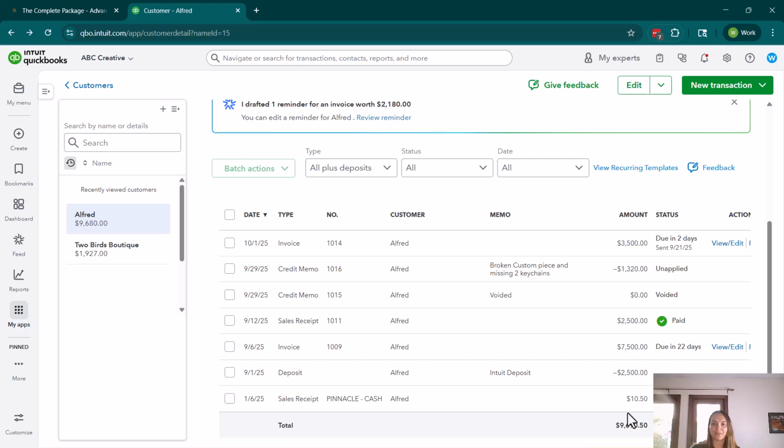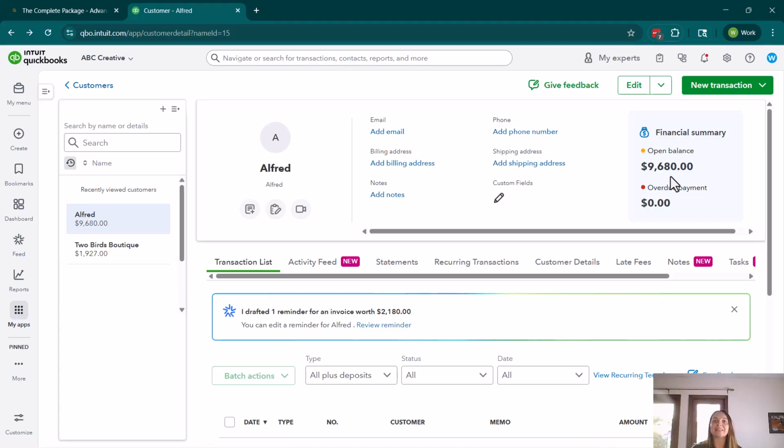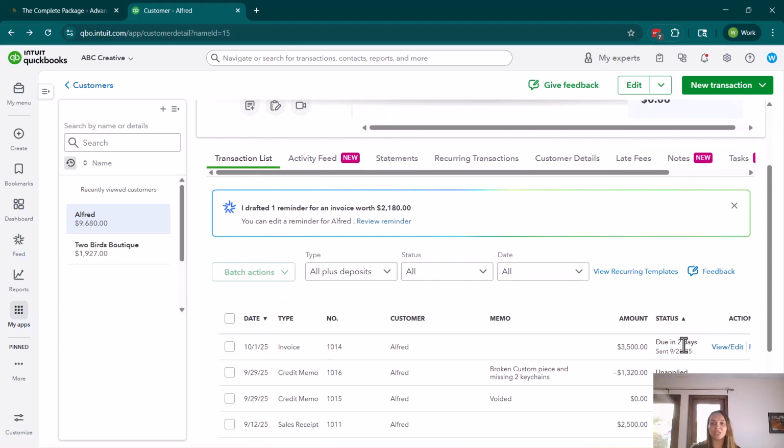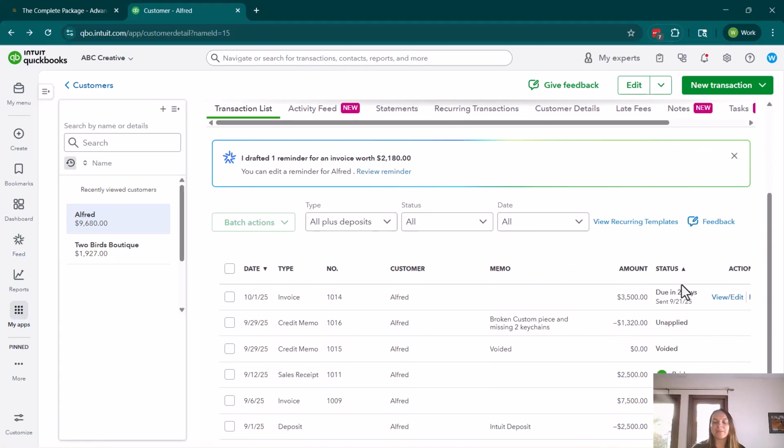So if we delete this right here, you will notice a couple of things happen. One, this invoice is no longer showing as partially paid. It is showing as completely open again. Two, our credit memo is still here, but it's showing that it has been unapplied. Okay, so this is not applied to any sort of invoice. Three, our open balance remains the same because $11,000 less this credit memo means that overall Alfred owes us $9,680. Okay? So that's the way credit memos work.